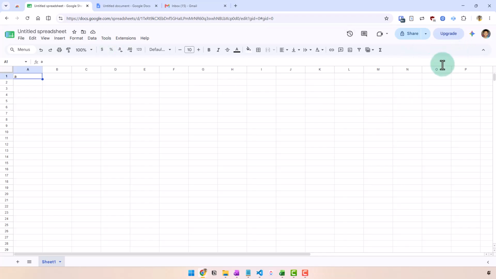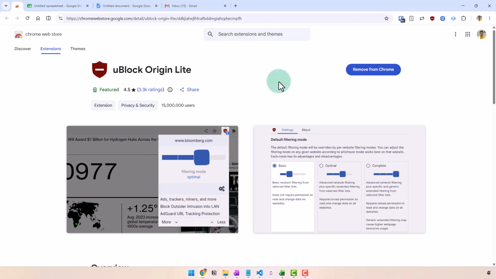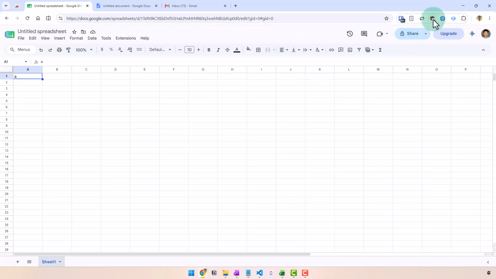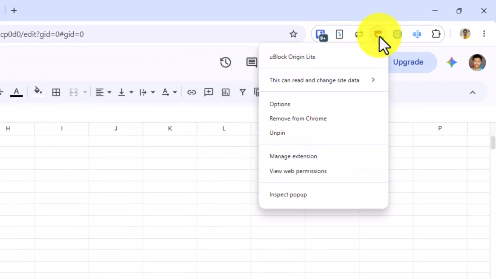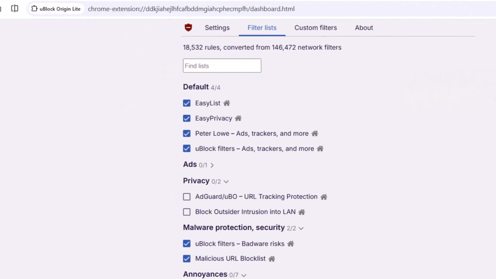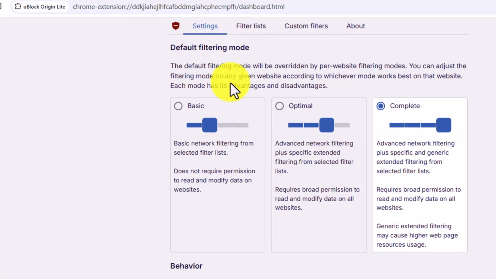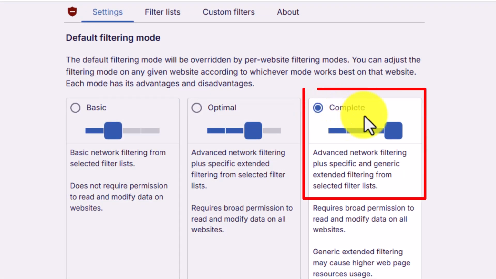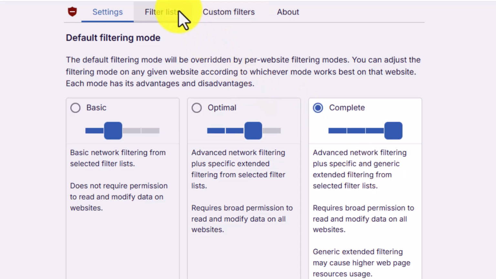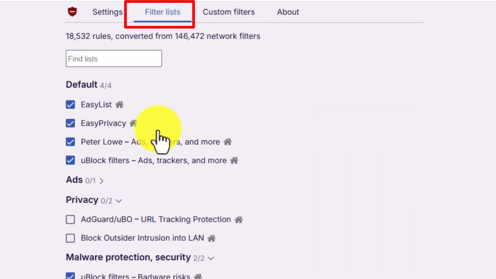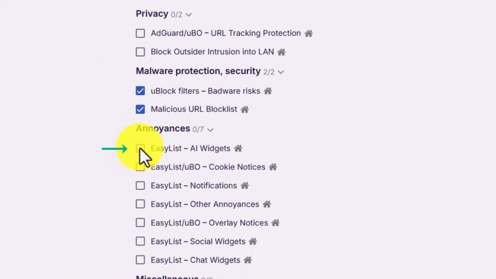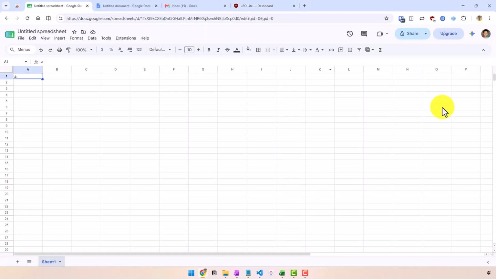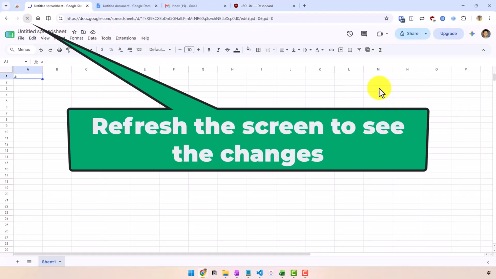Alright, so now let's first treat the symptom. Now I have installed this uBlock Origin Lite. After installing, you go into this icon here, right click on it, go into options. Within the options here under the settings, choose this complete option here. Once you do that, go into filter lists. Under the annoyances, check this box, EasyList AI widgets. Once you do that, come here and then refresh your screen.